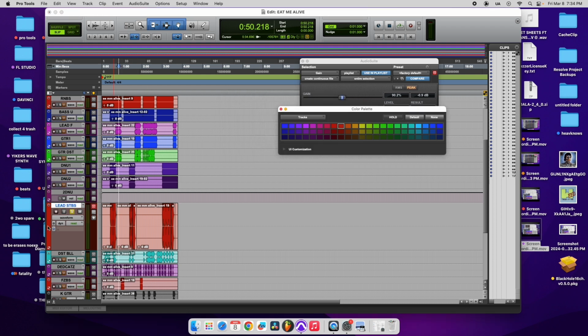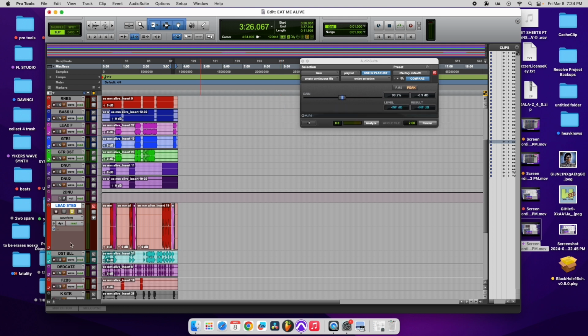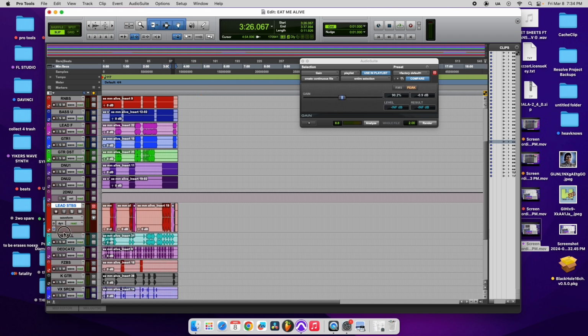Get rid of those. Click on the side right here and change the colors on those just to give us a reference if we have to take those down again, but it'll be easier to find because they've got a different color on it.